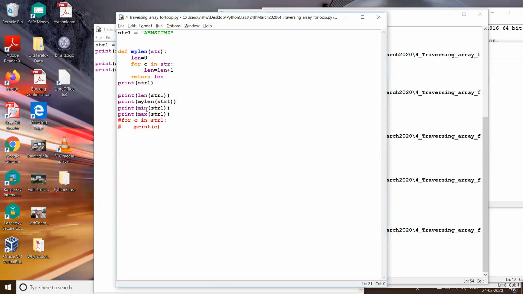Okay, so the assignment is that you can define your own my_min and my_max, which would be the assignment for today's class. You can submit it by next class. Instead of calling min and max, you can call my_min and my_max. So write a logic for both my_min as well as my_max, similar to what? My len.